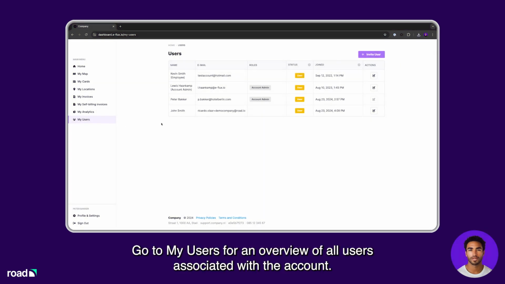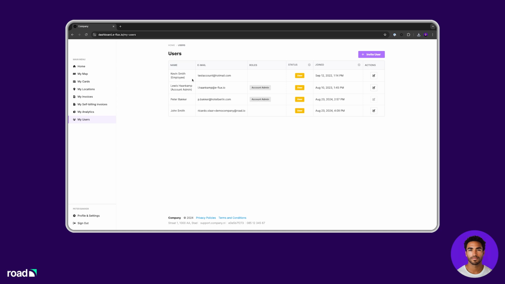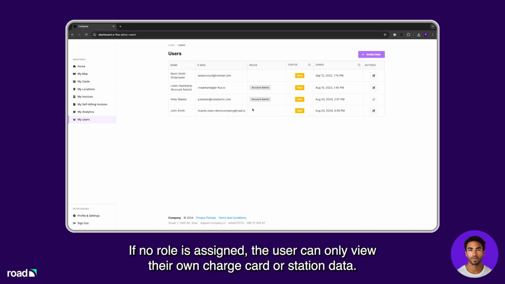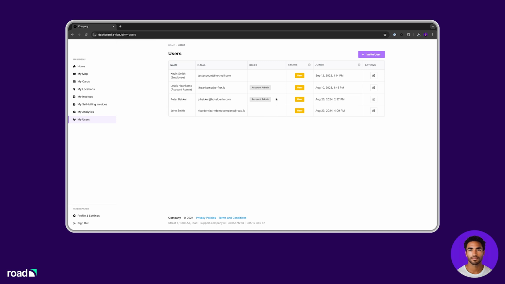Go to My Users for an overview of all users associated with the account. A user may have a role. If no role is assigned, the user can only view their own charge card or station data. A role can always be changed.